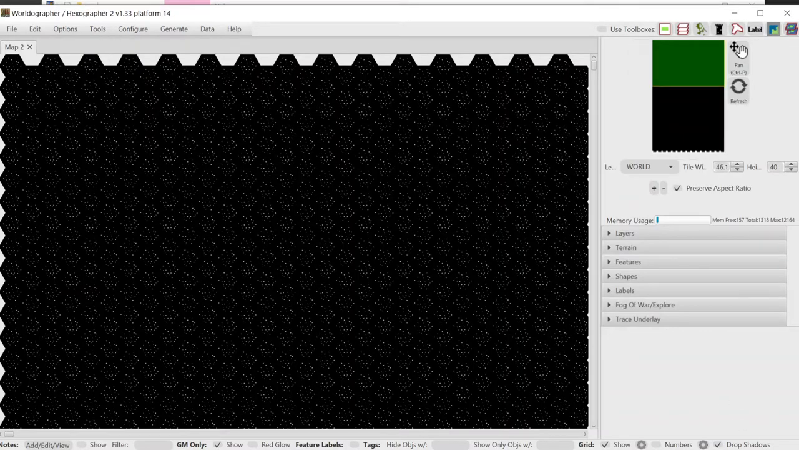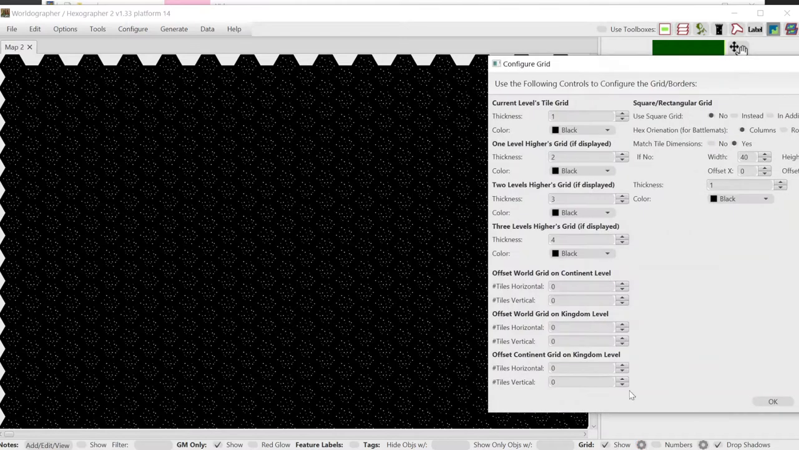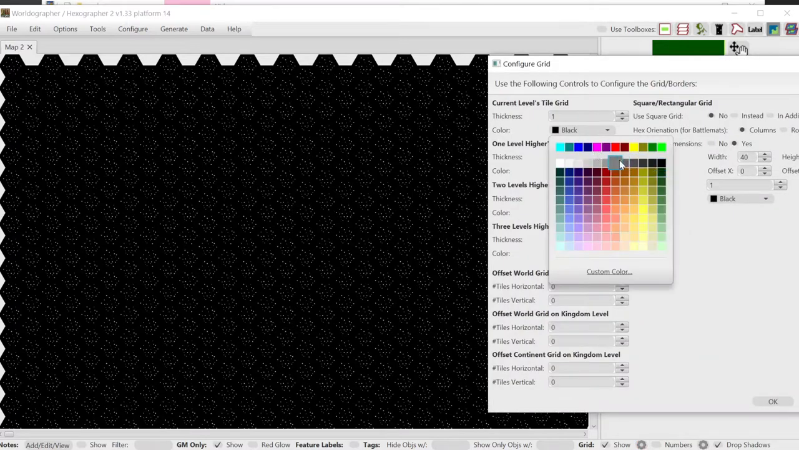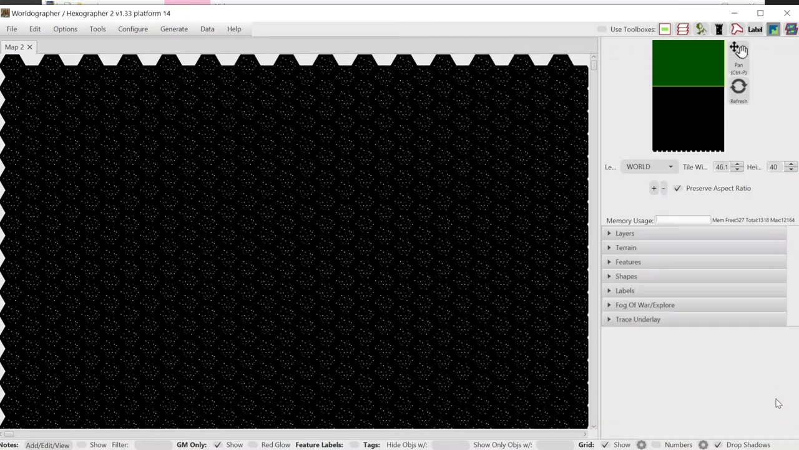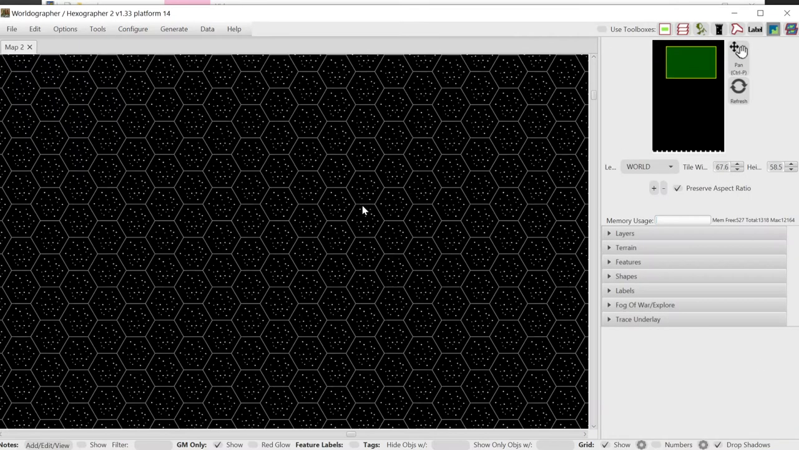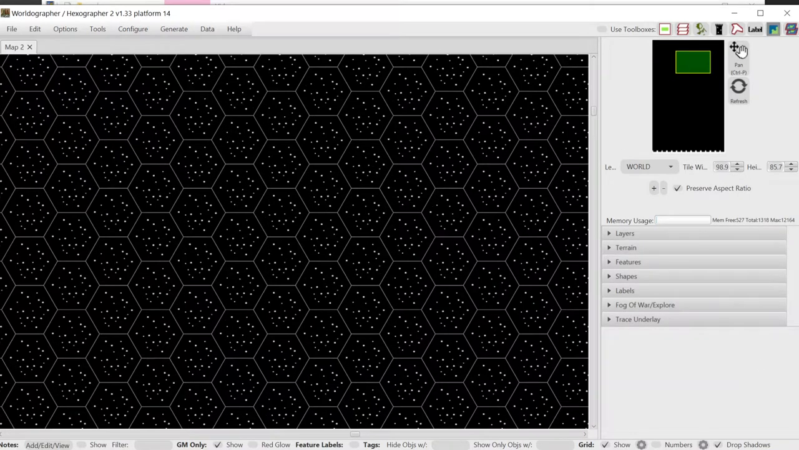Now I would go into configuring the grid down here with this gear icon, and I would give myself a grayish border between the hexes so you can see them a little bit, and I'll also zoom in a little bit.